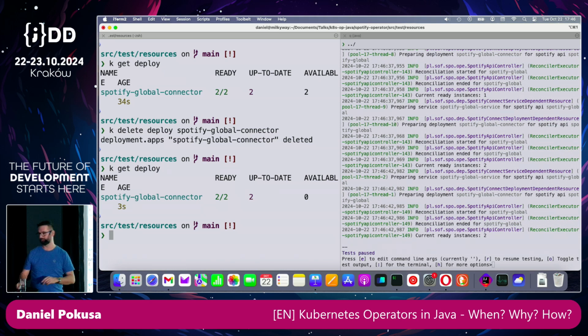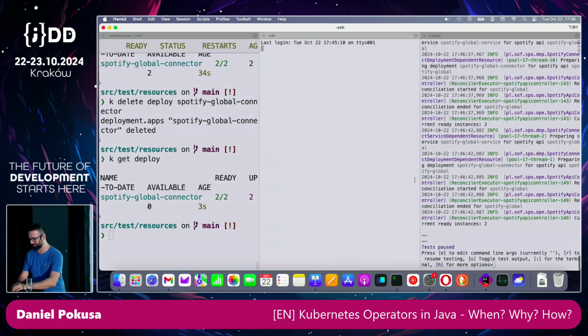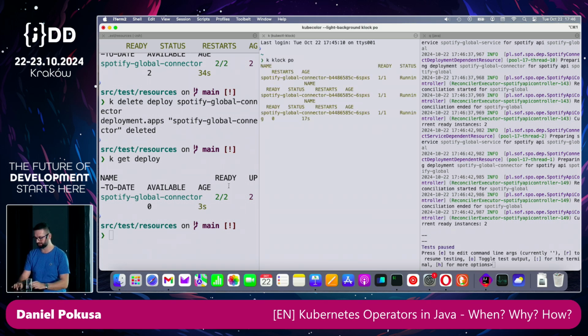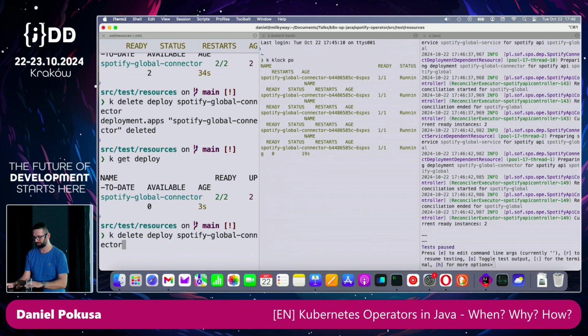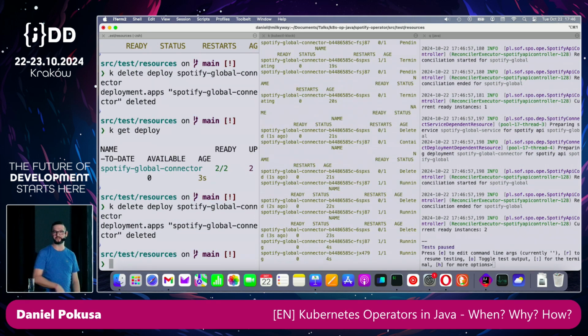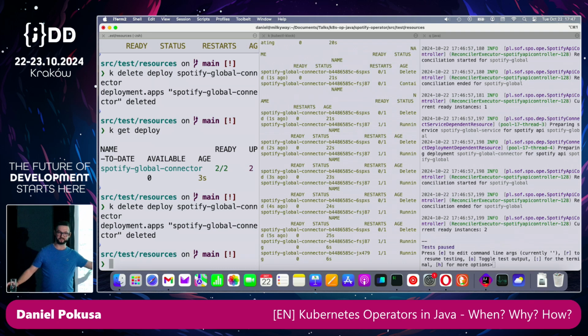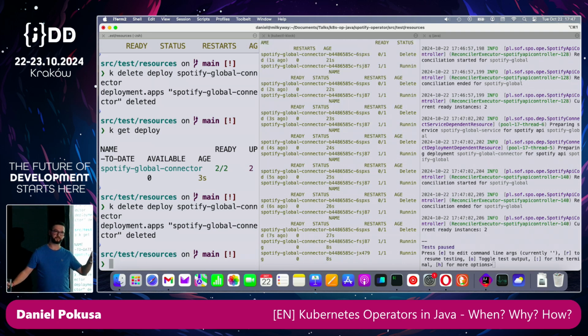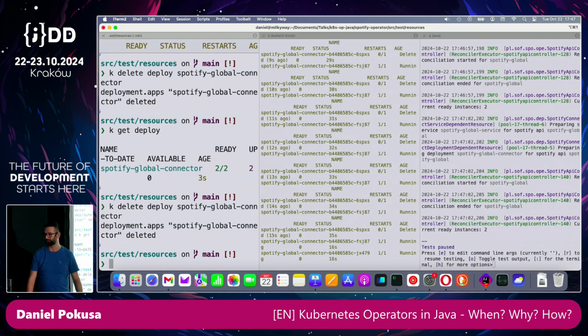Maybe I can do that a little bit differently. Okay, get po, so you will see pods running there. Okay, delete deployment. They are deleted and started to be recreated again after just a second, because the operator takes care of that. And imagine that I didn't give privileges to anyone except the operator. So if someone is debugging and by accident deletes the deployment, nothing will happen. It will just go like that. Thank you very much.